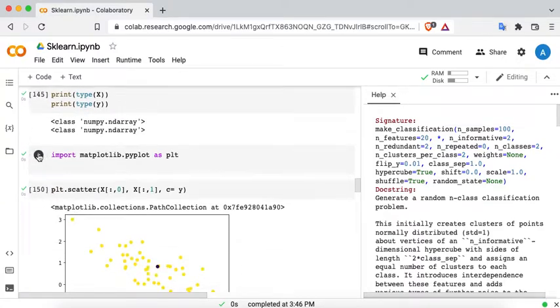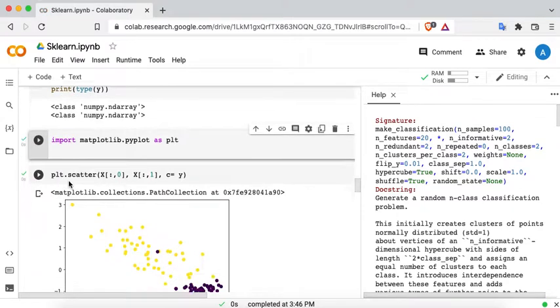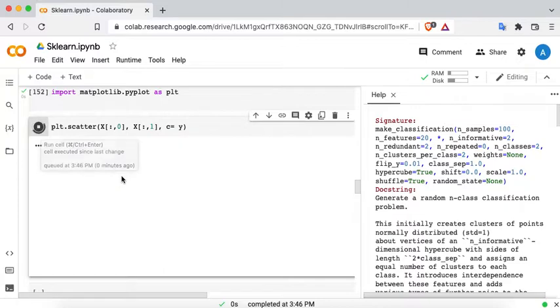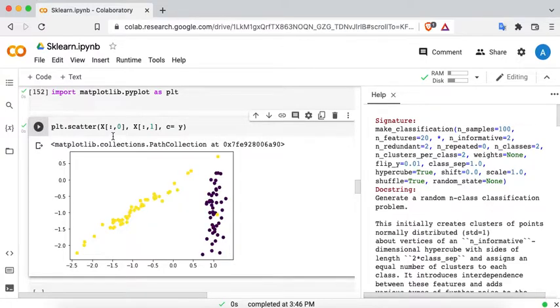Then we imported the matplotlib.pyplot library, and we plotted the first column and the second column, the first feature and second feature, based on the values of the labels. I have plotted a scatter plot.